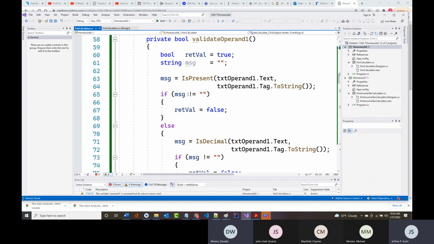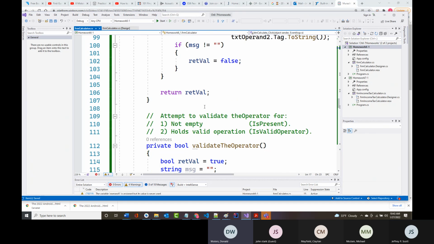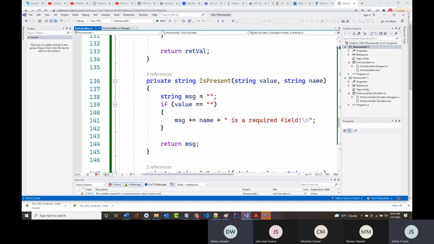All right. So it's not present. So is present right here should be calling this. Okay. The value should be the text box. The name should be our tag name. Okay. If there was nothing put in there, it should be saying the name that we passed in, that name is a required field, and it should be returning the message. All right. In fact, now, since I'm going to print it out right in here, I am going to make this the way I think it should be written. I'm going to make that a bool. That's what the problem is.